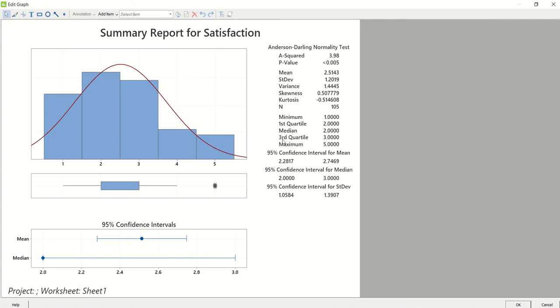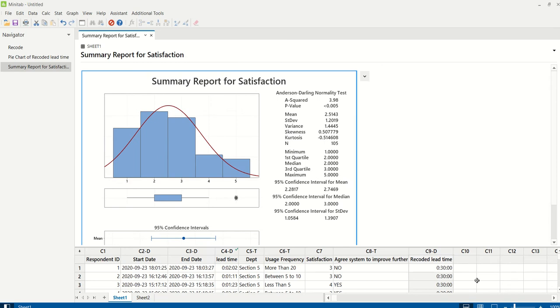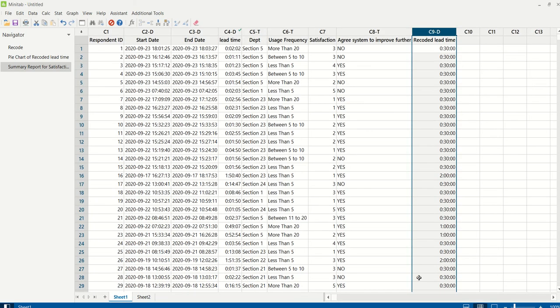So in this case, the answer will be that the average satisfaction rating on that particular system coming from the 105 respondents is 2. All right, and next I need to get the actual percentage for those who give the rating of 3, 4, 1, 2 and 5.